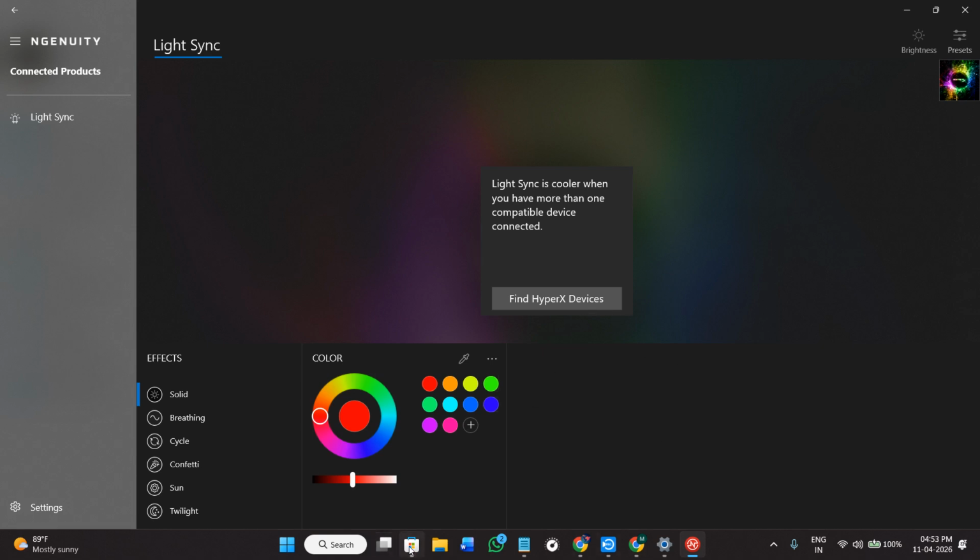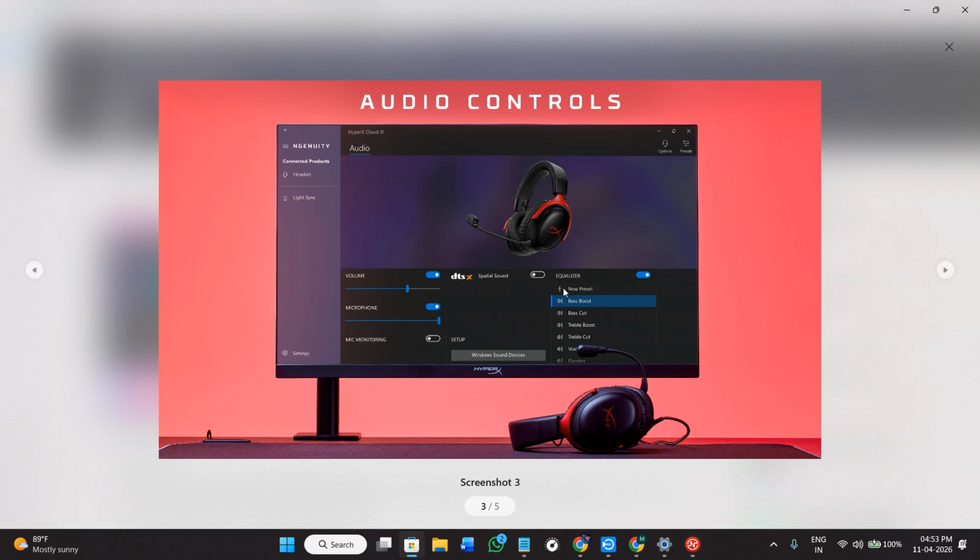Now in the NGENUITY software, you can also make adjustments in the equalizer. You can take a slight boost in the low frequencies for bass, keep the mid frequencies neutral for voice clarity, and a slight boost in the high frequencies for details. This creates a clean and immersive sound profile.